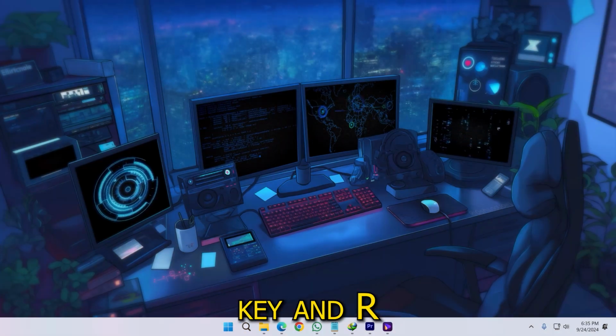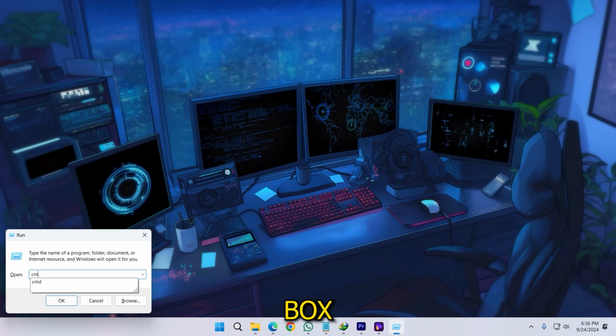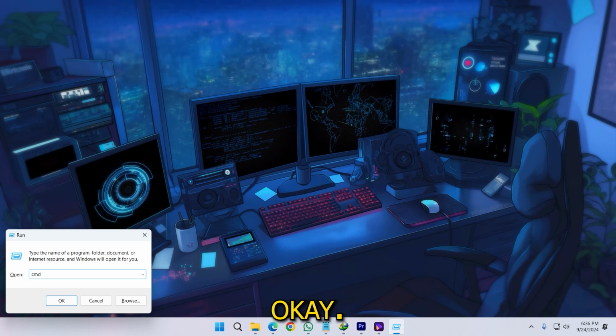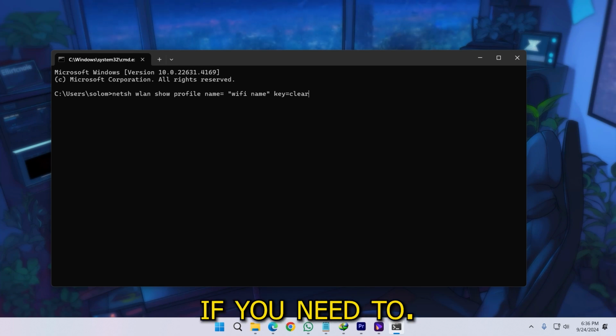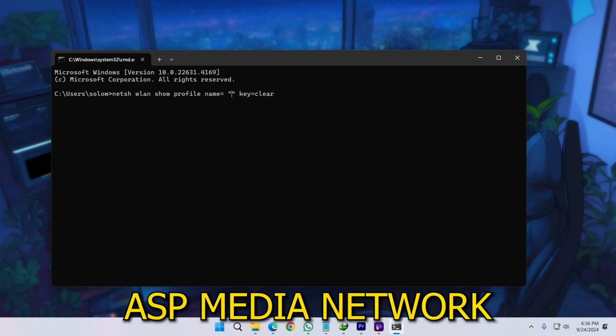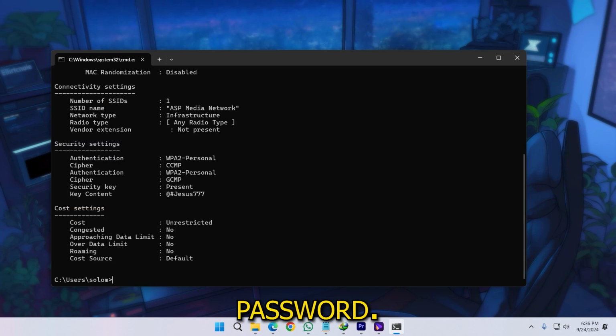Just press the Windows key and R on your keyboard, then type CMD in this box and hit OK. Then in the command prompt box, you're going to type in this. You can pause here if you need to. And where it says Wi-Fi name, you're actually going to type in the name of your Wi-Fi network. So mine's just ASP Media Network. And then when I hit enter, next to where it says key content, it'll actually reveal your password.